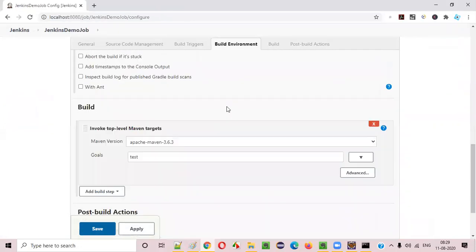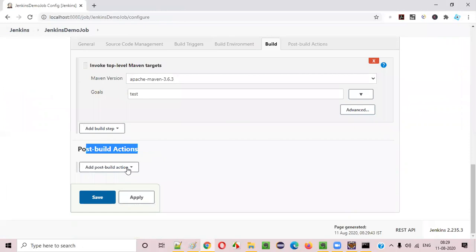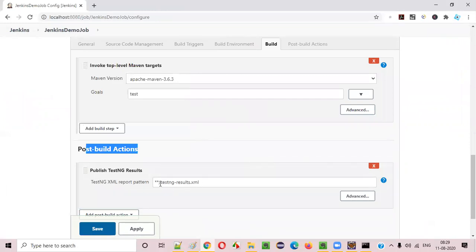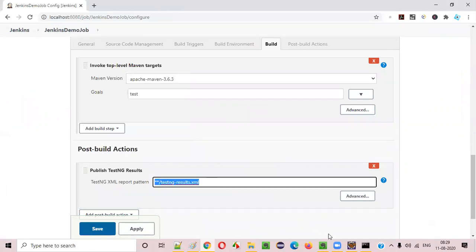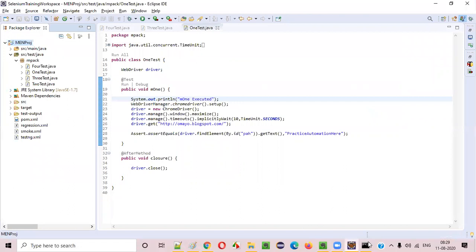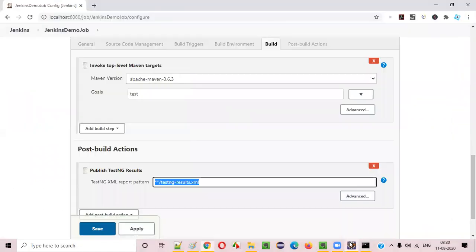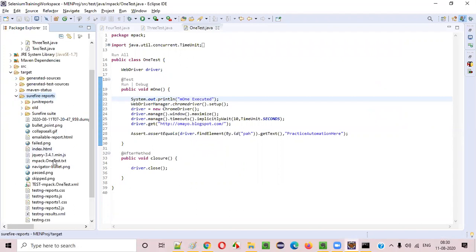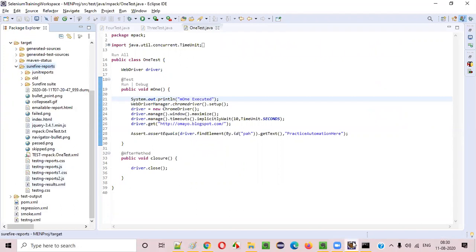So when Jenkins is there, you have to go to this post build actions, go here and publish TestNG results. I have to say, without this, results will not come. This particular line has been added because in our project, under where, guys, TestNG XML reports, right? Under surefire reports, we have this file. What is that file? testng-results.xml.